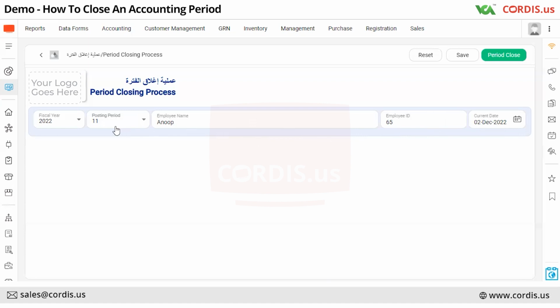So here the period which we wish to close, we will select in the drop down. After that, we can see the person who is closing this particular period and the person's employee ID and the date. So after selecting the posting period, we need to go for period close. When we do a period close, we will not be able to book any entry on this particular period. So this is the process.